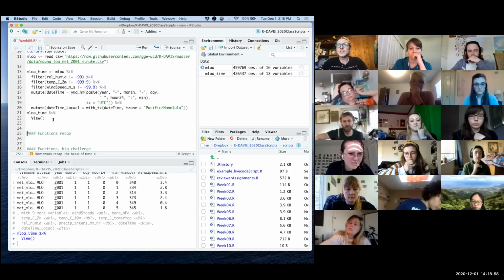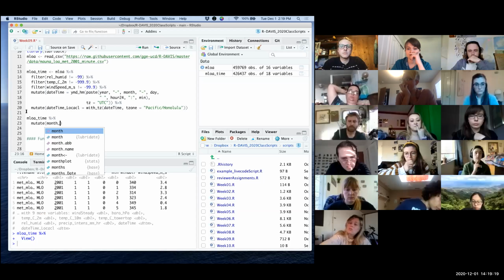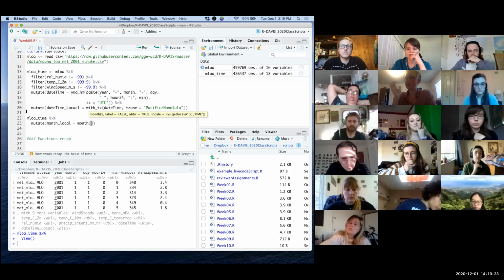So Jillian got us set up with what our basic data frame should look like. Jillian, what did you do next to do your aggregation? So to aggregate, I had mloa_time, and then a pipe. Mutate, month_local equals the month function, and inside that I have date_time_local, comma, label equals TRUE.